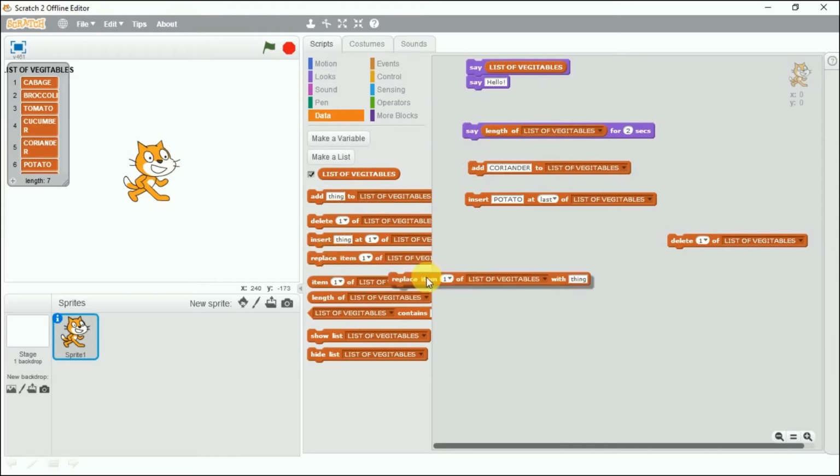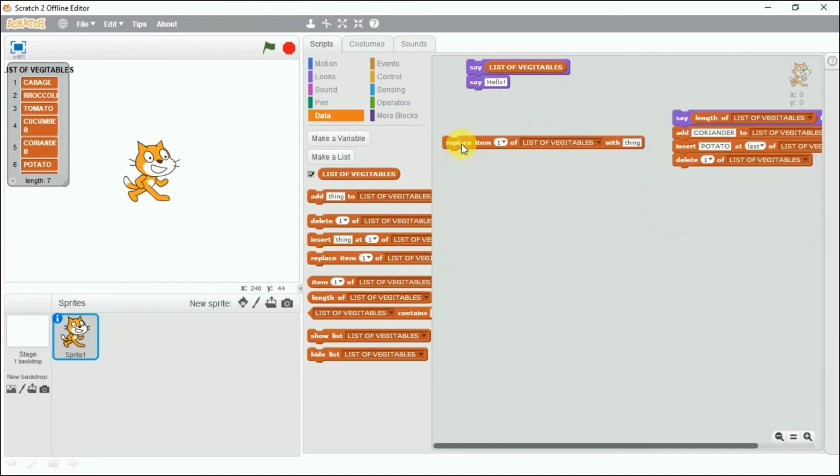Okay, so if you want to replace an item, instead of potatoes at number 6, you want to replace the number 6 item in this list, and the thing you want to add is pumpkin. Okay, so instead of potatoes you want pumpkin, so number 6 is replaced.